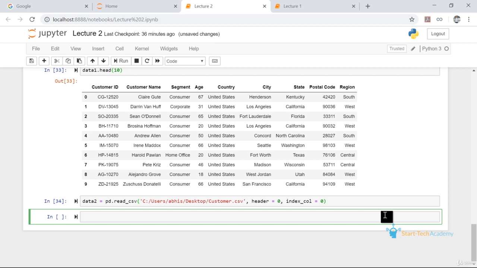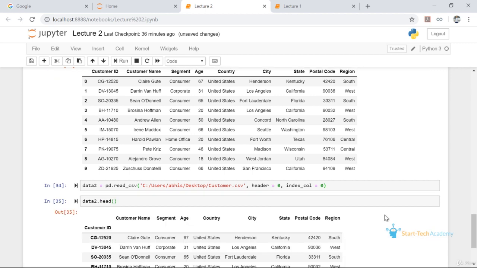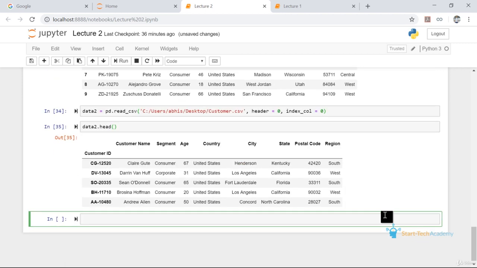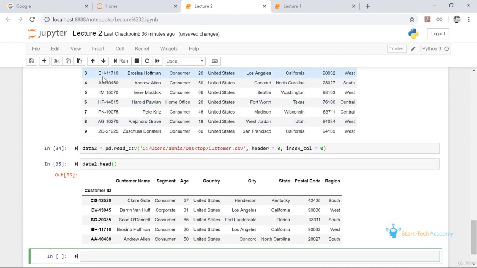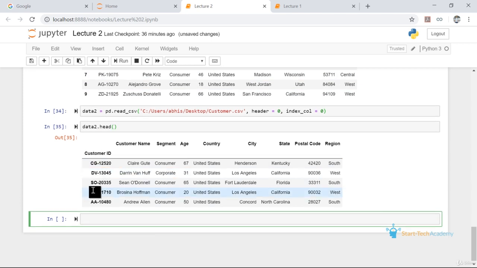If we run this, and again if we run the head of this, you can see now the 0, 1, 2, 3, 4 indexes are gone, and now these are our indexes. These are important and we will discuss them in a short while.